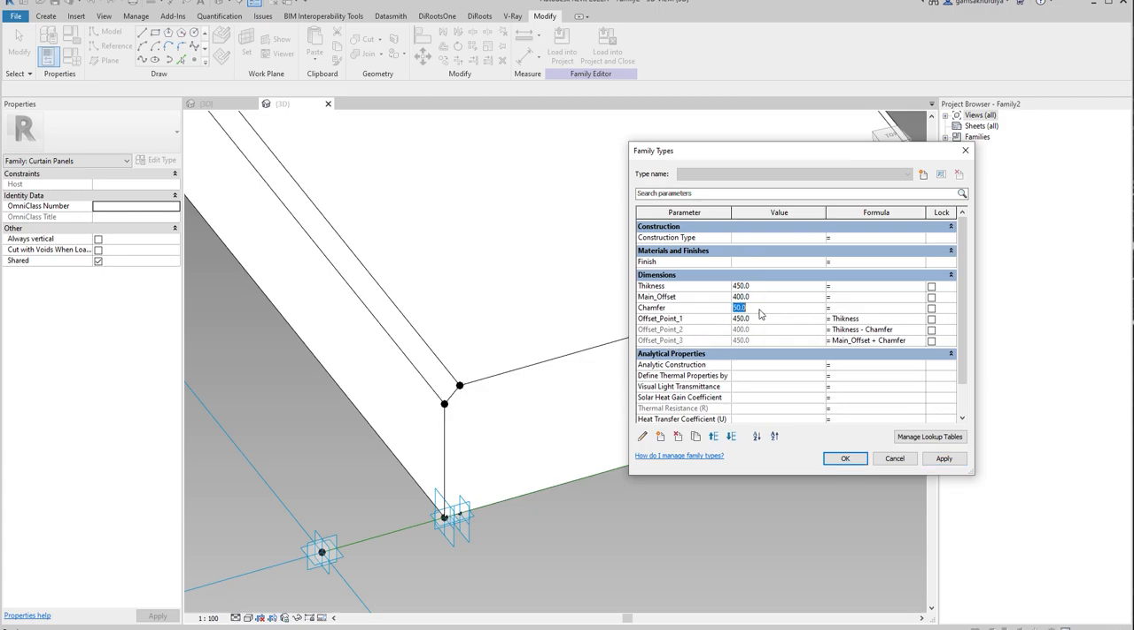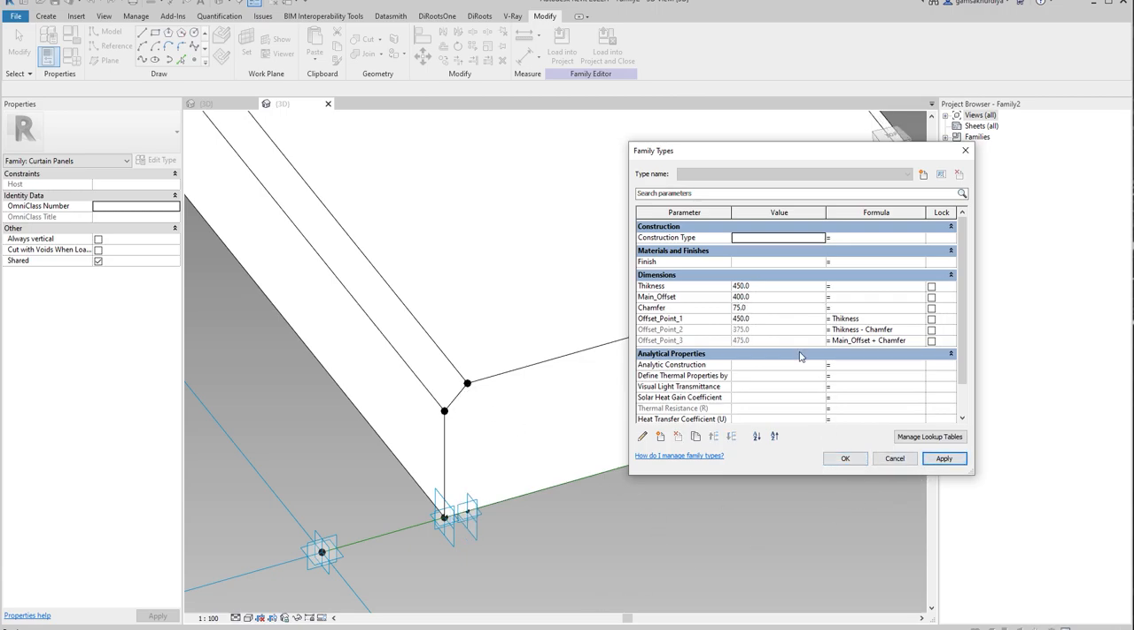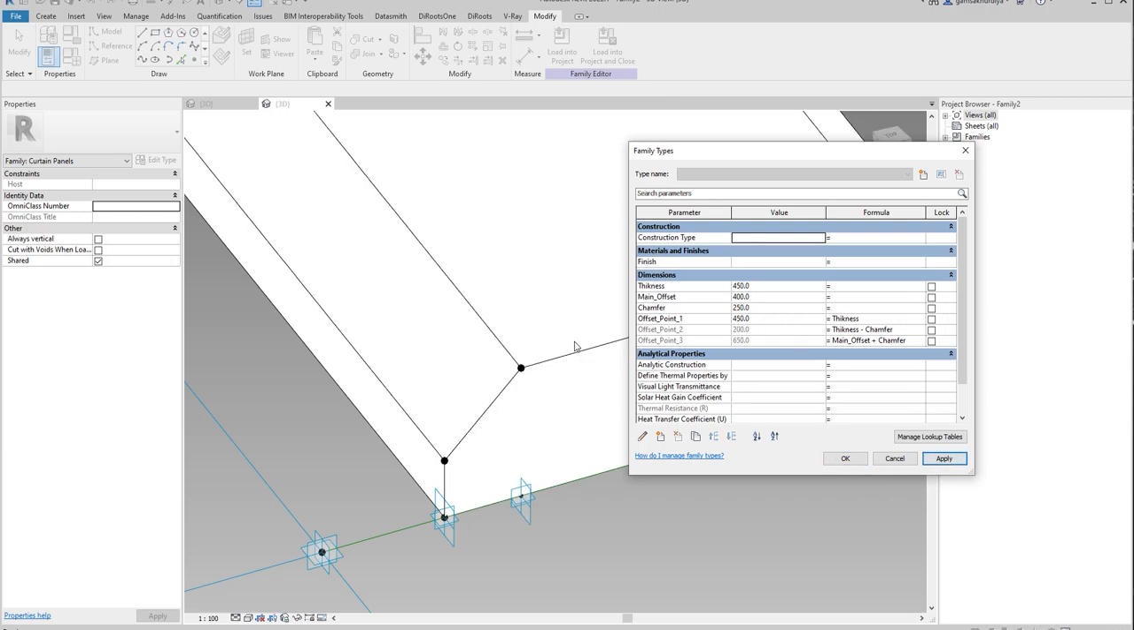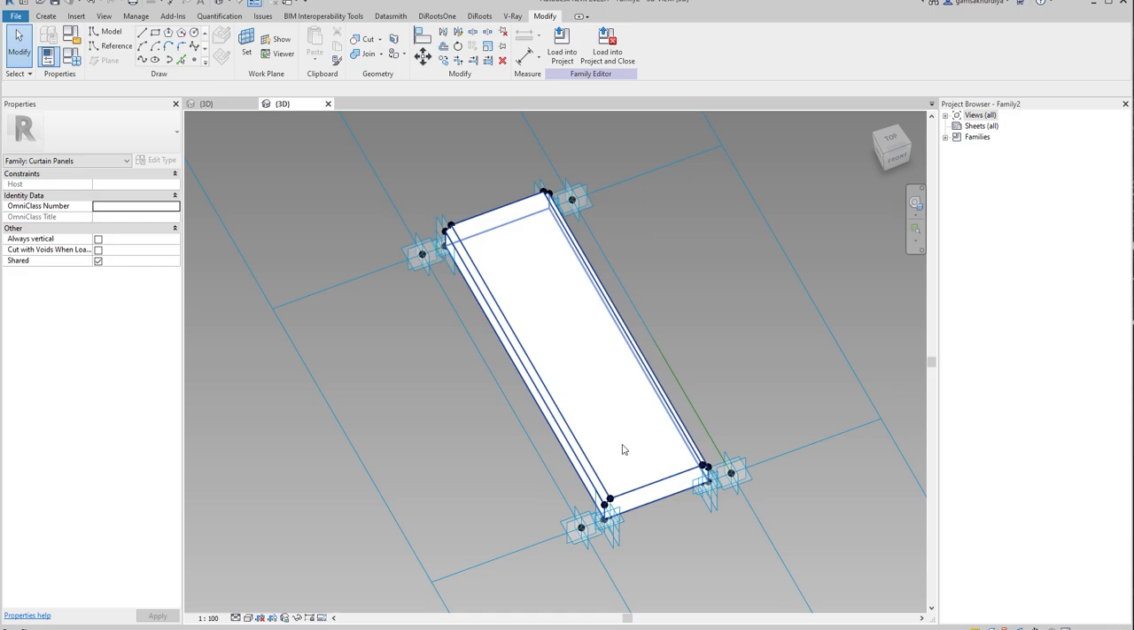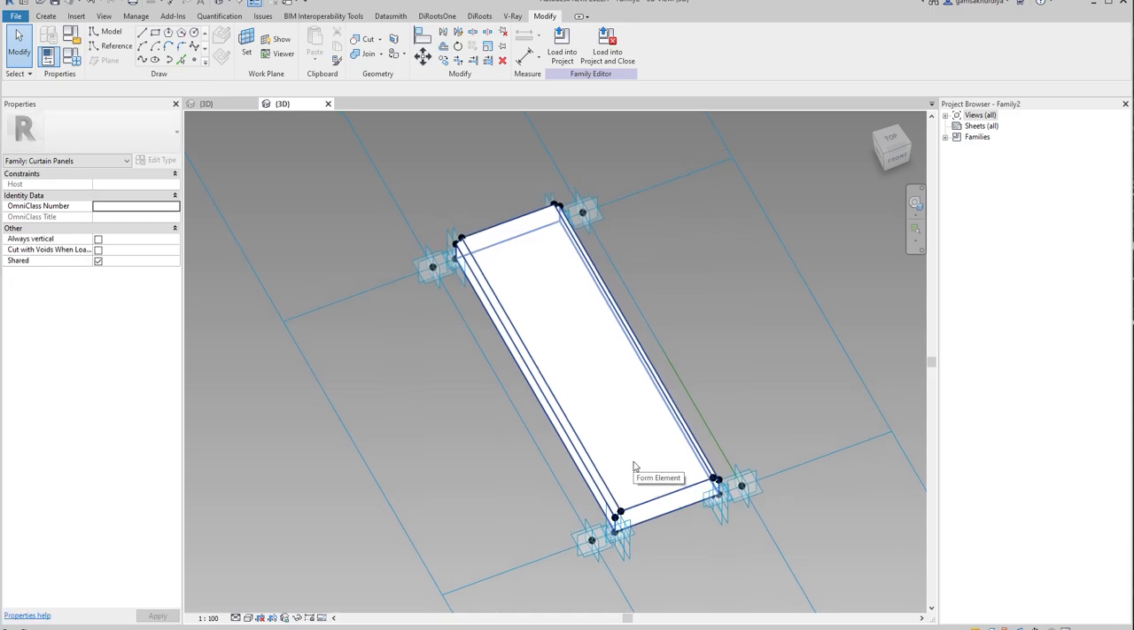So it's working like that, 75 millimeters. And here is the chamfer, 75 millimeters. You can do, I don't know, even 250 millimeters. And as you can see, you get much more. So I prefer to use 100 millimeters. Let's use it. Let's apply it. And finally, we finished our flat panel.